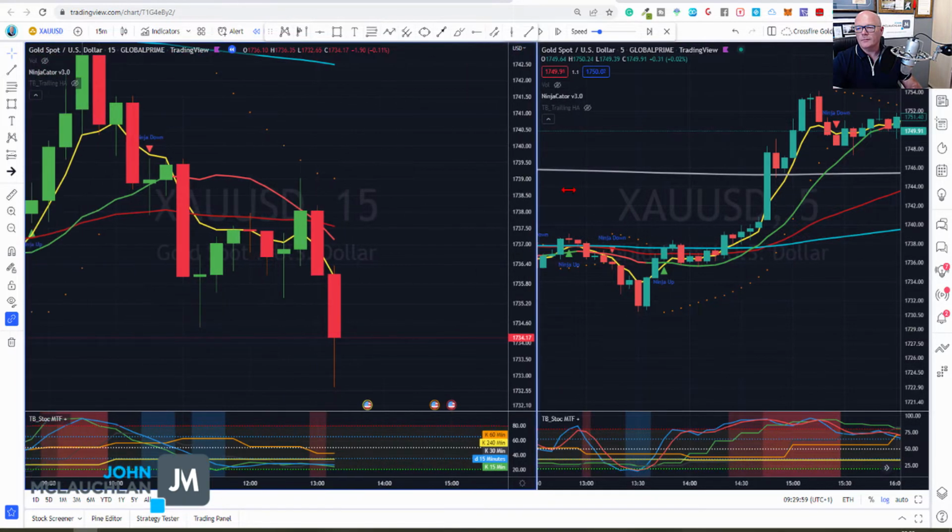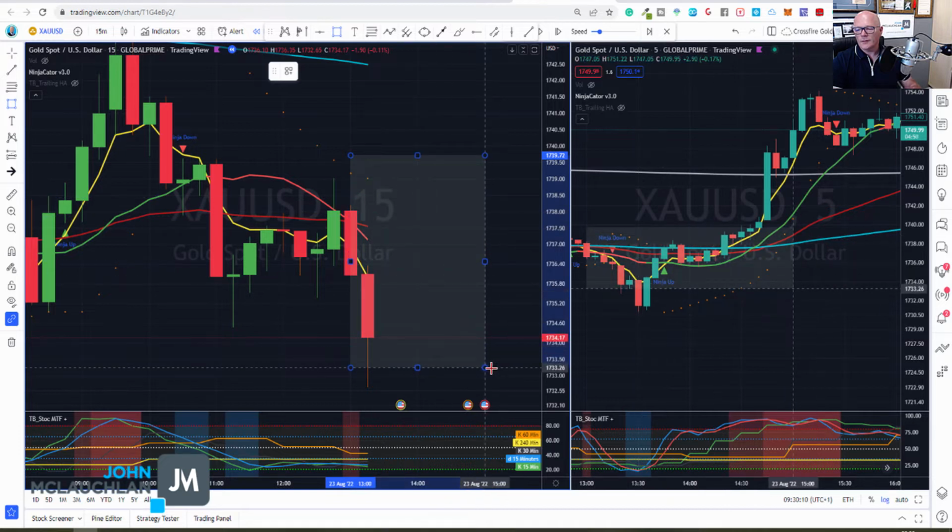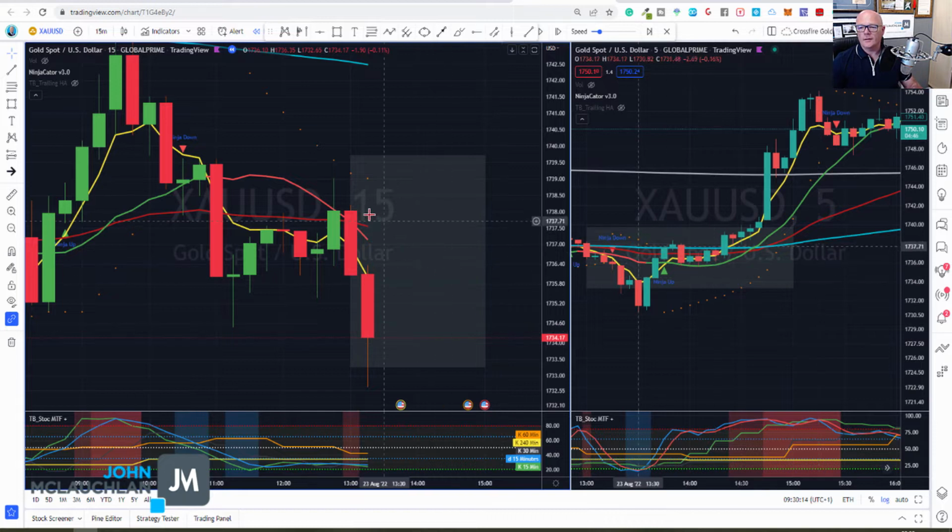Currently we're on the 15-minute time frame, and what we want is the rectangle box on 1300 to 1500, and essentially this just highlights the session time. So the session is between 13 and 15. This just highlights the area.